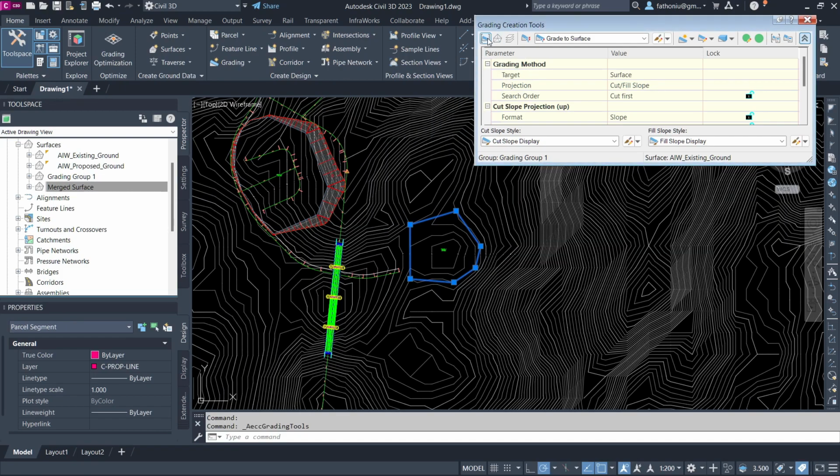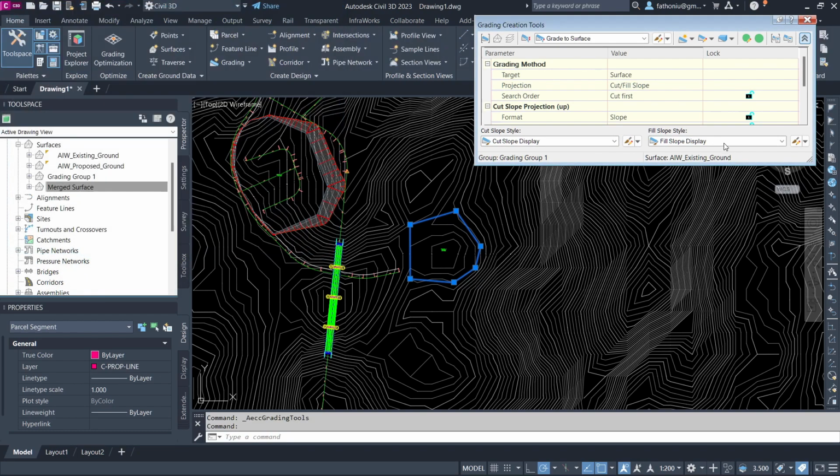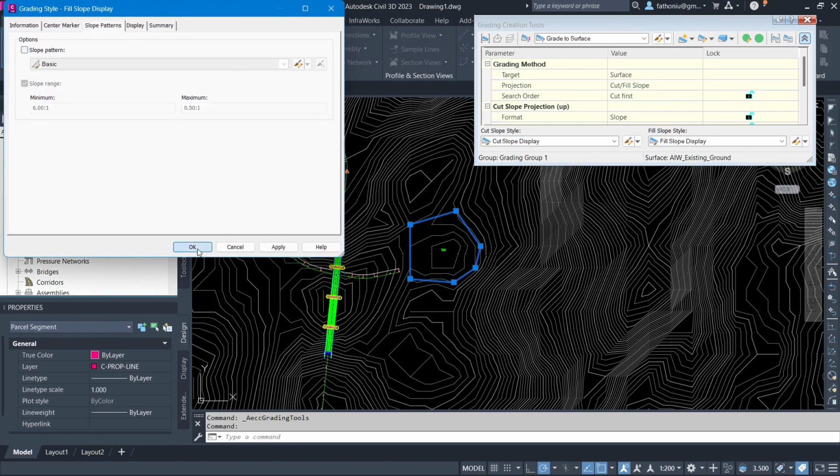Okay, then Grade to Surface, cut slope. We can change the style. If you don't want to change the style, leave Without Slope Pattern ticked. By default it is unticked, without slope pattern.